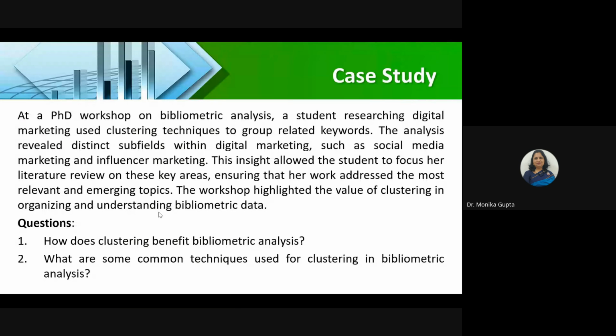So how does clustering benefit bibliometric analysis? Clustering focuses on keywords, authors, and papers, and hence it benefits bibliometric analysis. So basically, clustering groups what? Clustering groups, one, related items, two, revealing subfields or thematic areas within a research field.